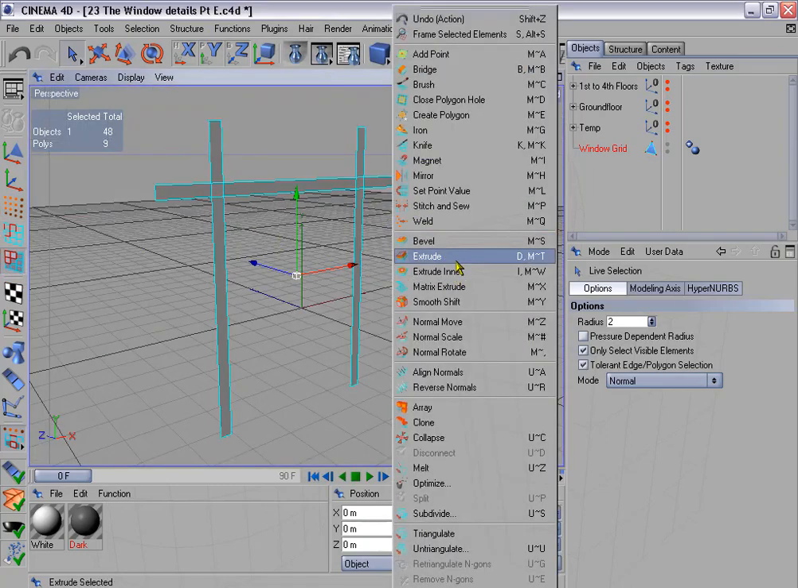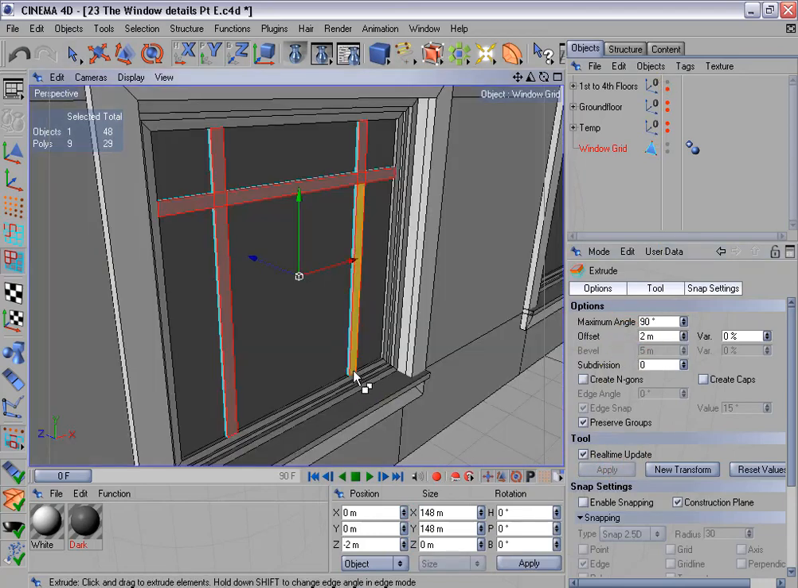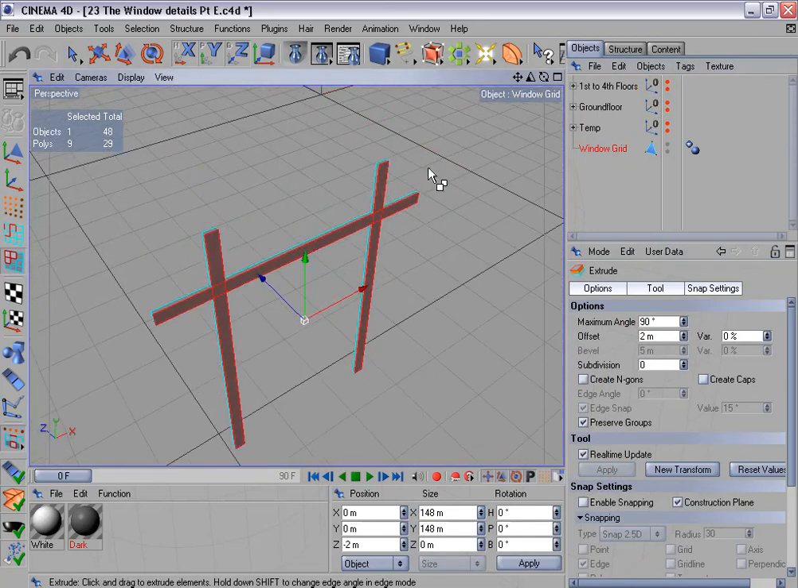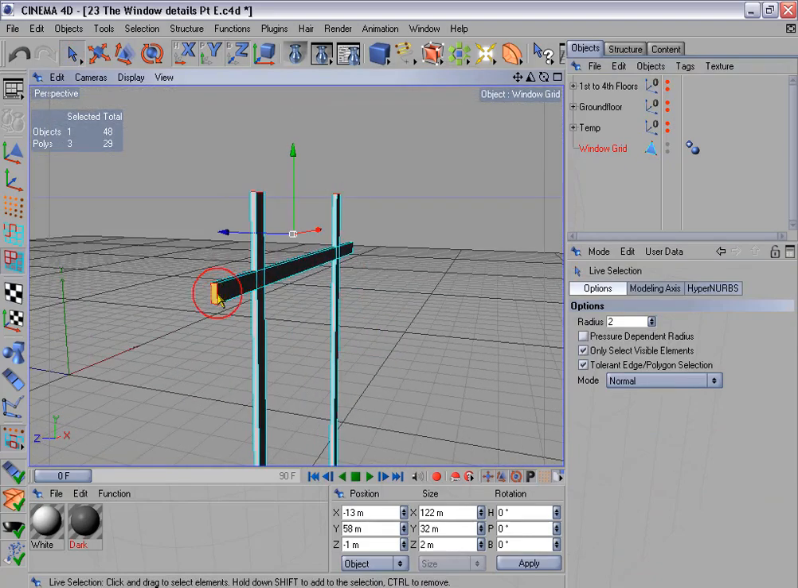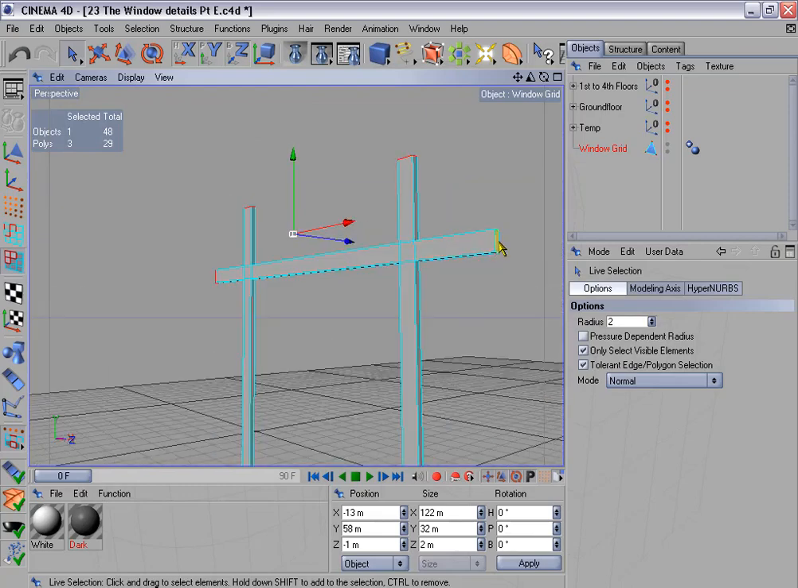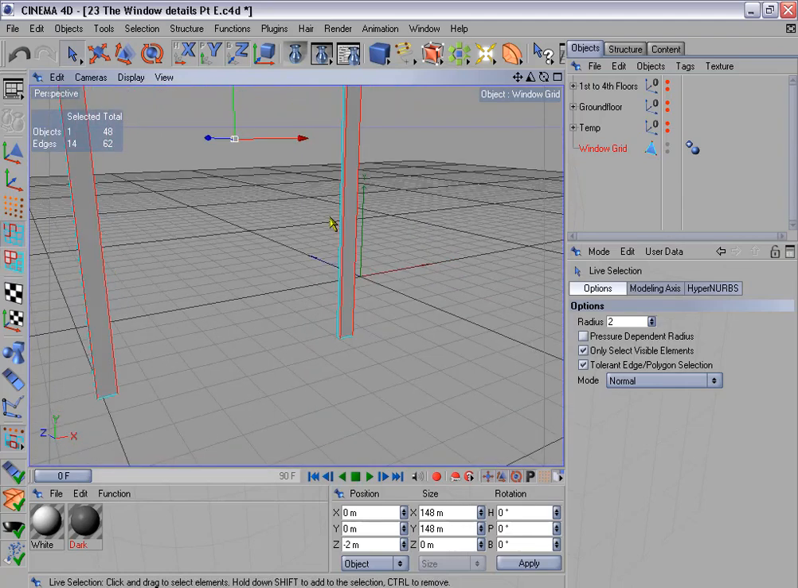Right click and extrude these polygons with an offset of 2 units. This will make them flush with the window frames. And next I'm going to delete these polygons here, and this one and this one. And down here I'm going to delete these 2 polygons. Now let's go back to the edge mode.